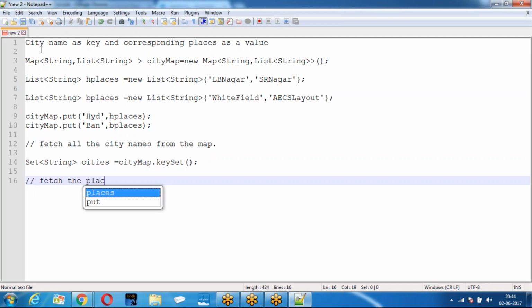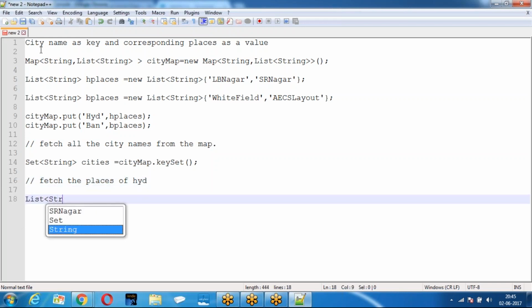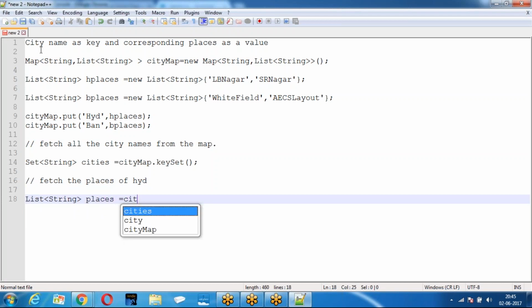Now I told you to fetch the places of Hyderabad. When I say fetch the places of Hyderabad, what type of values are we going to get? Is it a single value or multiple values? Multiple values. There is a list of places. So what type of value are we expecting? List of string, places equal to city map dot get of Hyderabad.